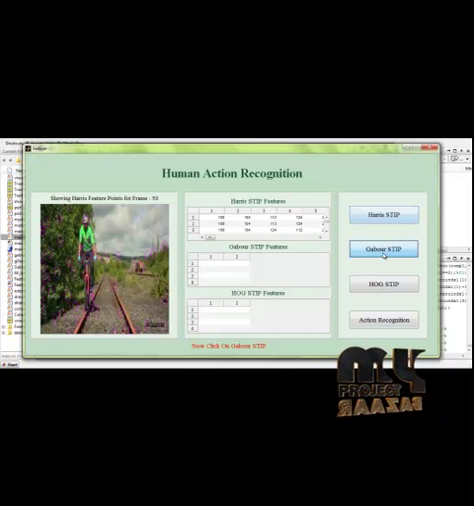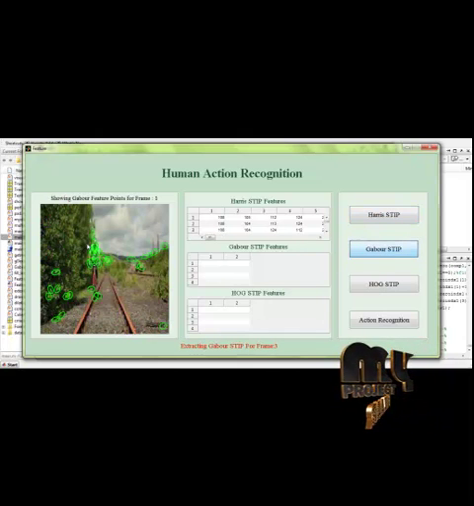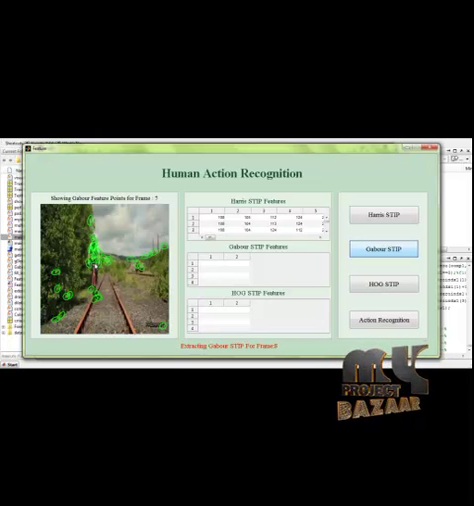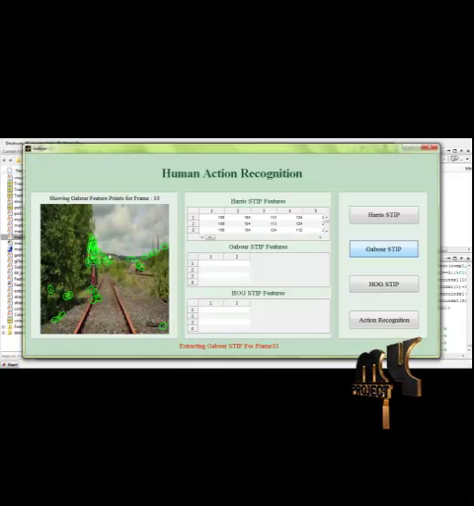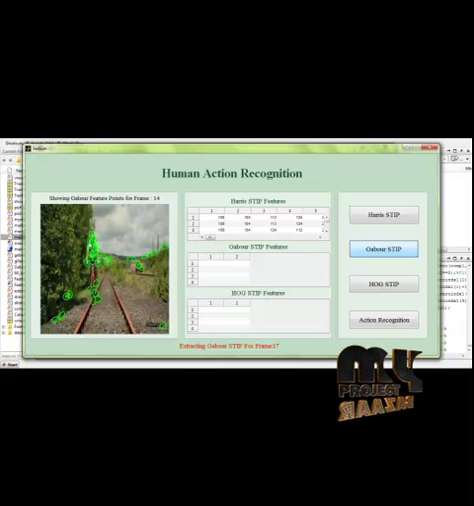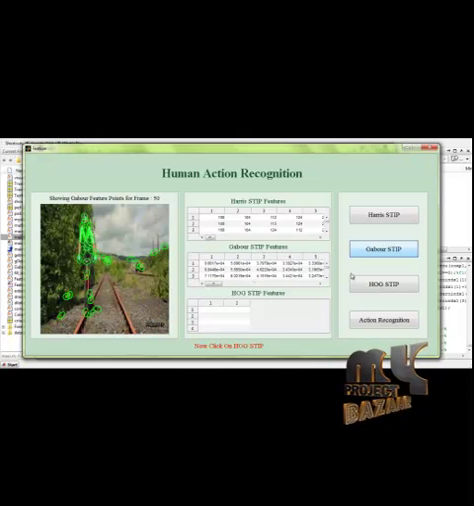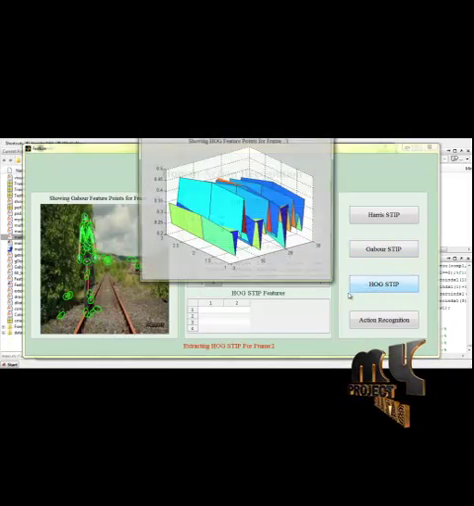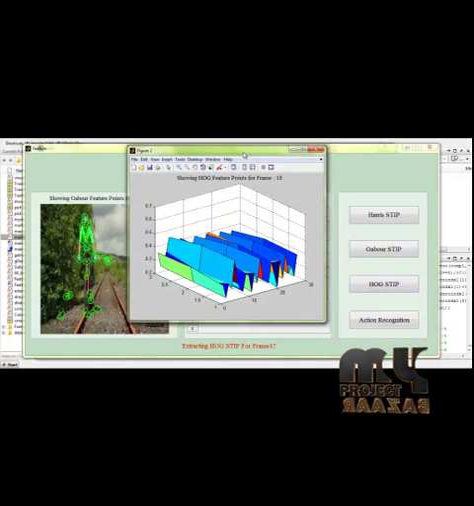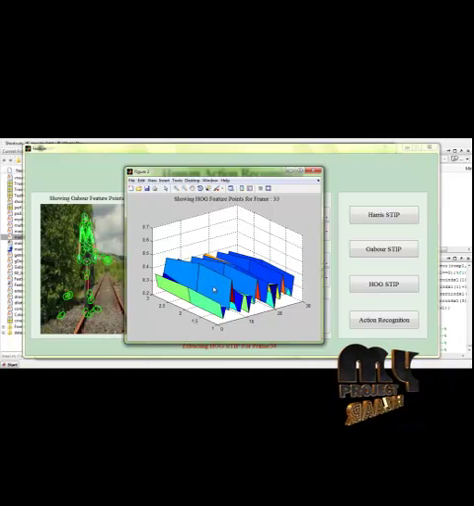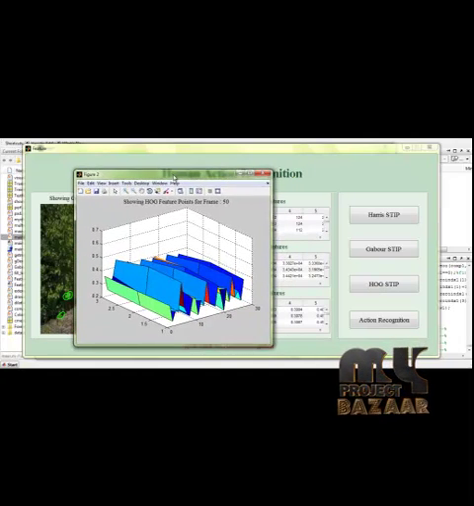Then after that we are extracting the Gabor step. The Gabor step extracts the Gabor points from the object present in the video. It extracts the corner points neighboring the objects, and the values will be displayed here. Then we move on to the HOG step. The HOG step values are extracted and displayed here. For all the frames the HOG points were extracted.